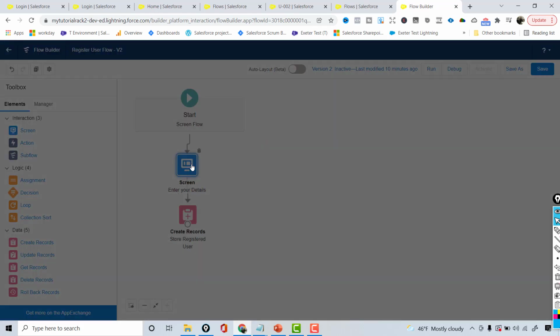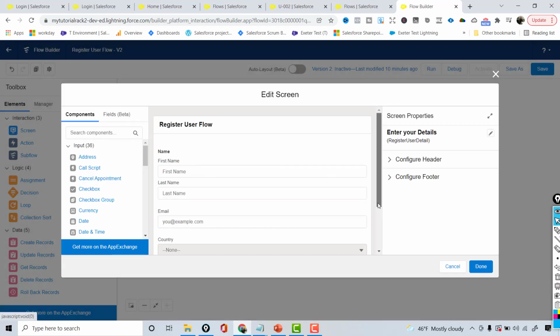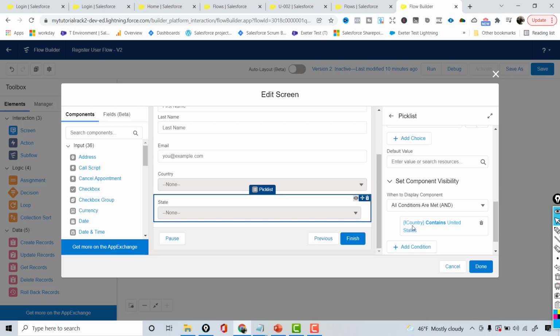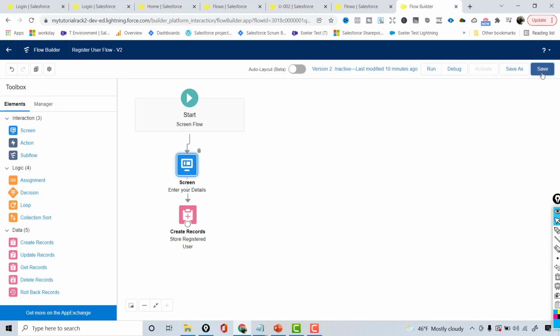Let me go back to the condition one more time. Here I am saying when the country contains United States, that's when you need to show this state field. Then hit Done and save. Now let's go ahead and test it before doing anything else. Let's run it.